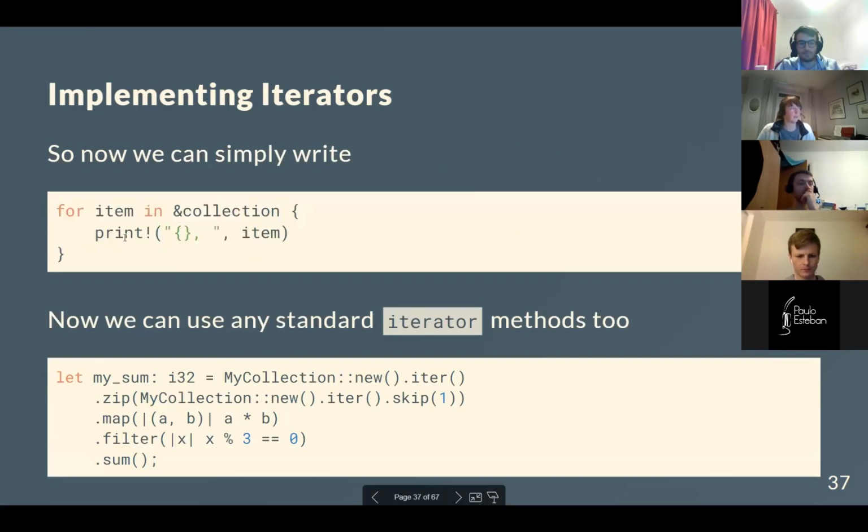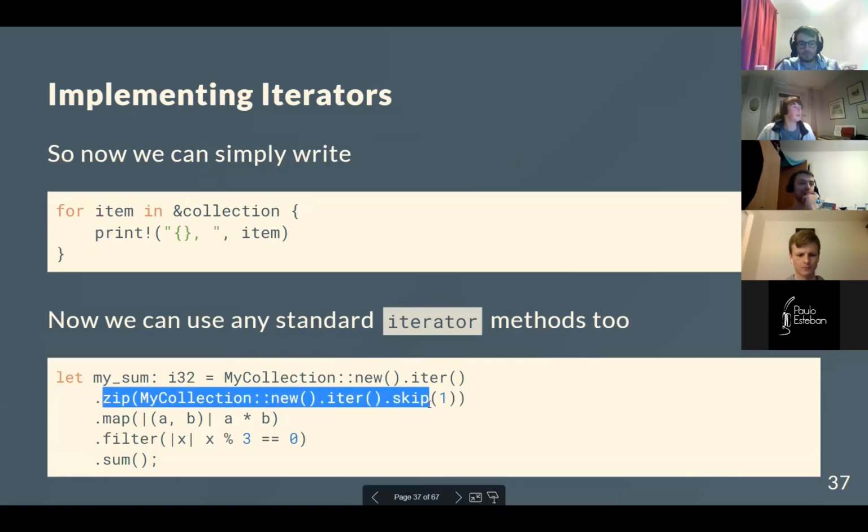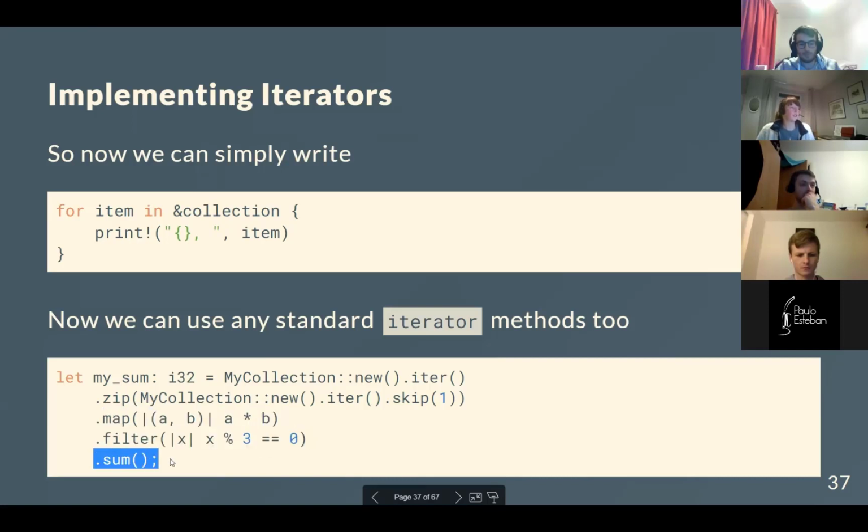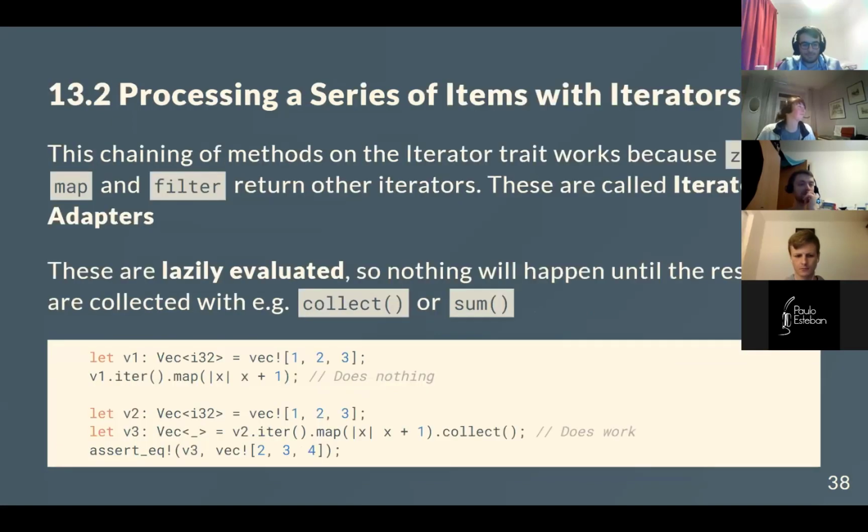So I'm saying for item in graph collection, print the items. And as mentioned, you can then use all your standard iterator methods. So in this example, we're taking my collection, which is a custom collection, creating a new one, which I've set up to put some arbitrary items in it, saying iterate over it, and then I want to zip it with another new one, but I want to skip one each time. And then I also want to map some things together, and I want to filter it, and then I want to sum the result. And all of those things I haven't had to implement, but just by virtue of having an iterator implemented on it, you get access to all of that.